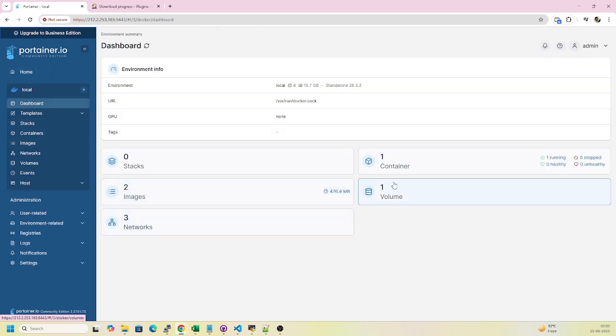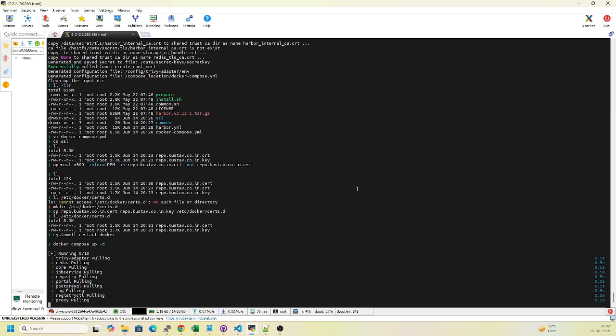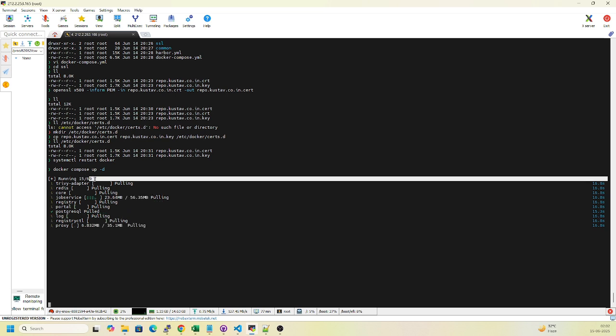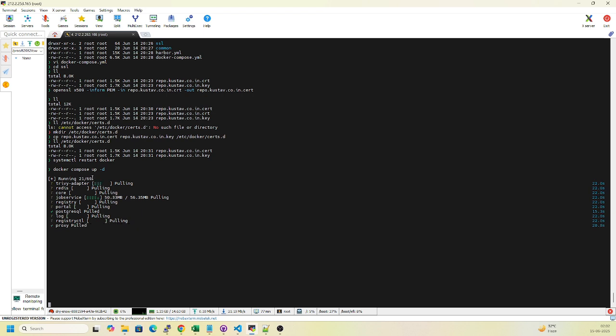Here I can see it is one container running, right? Okay, let's spin it up. There you can see it's doing 10 things. It's spinning up 10 containers: trivia adapter, Redis for caching, core, job service, registry, database, log, proxy, and it's doing 69 tasks. So Docker Compose is saving you from performing 69 manual tasks, basically. So it's not only pulling, it's doing lots of things actually.